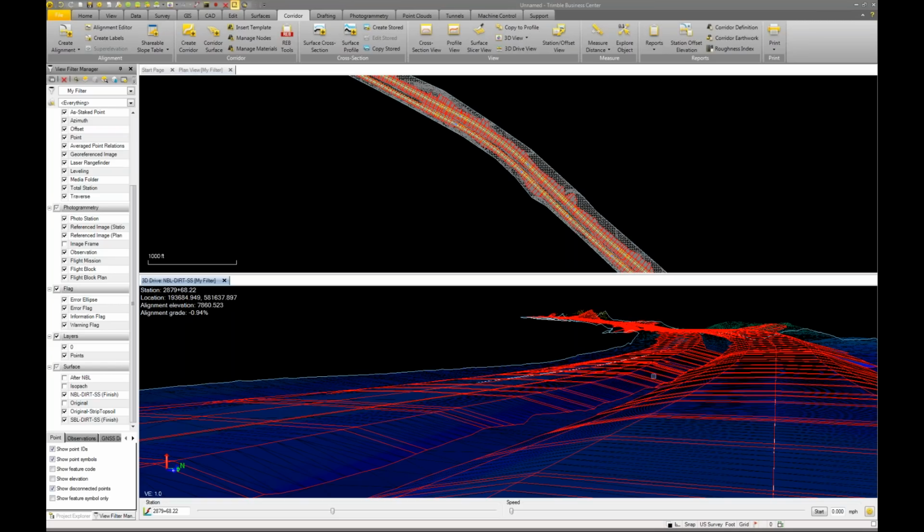While we're in here, you mentioned the View Filter Manager. Question came in is, can you display different things in different views? For example, have two plan views open or two 3D views open at the same time? The answer is yes. If you see in the plan view that Andrew has up top, it says plan view and then in brackets, my filter. Same thing with the 3D drive view, in brackets it says my filter. That corresponds to the view filter that's actively applied right now.